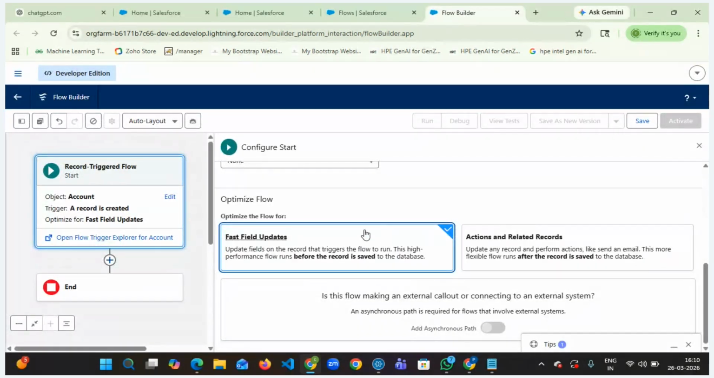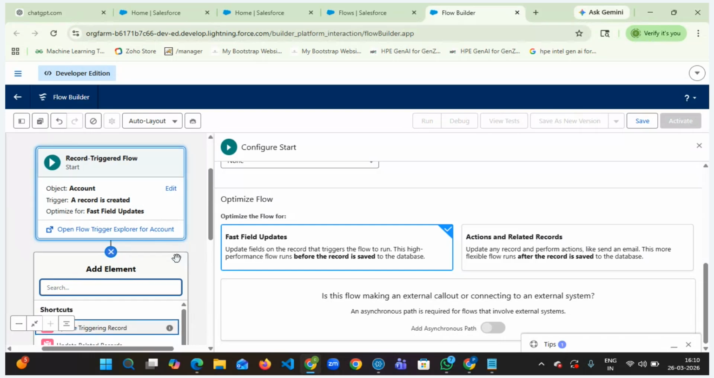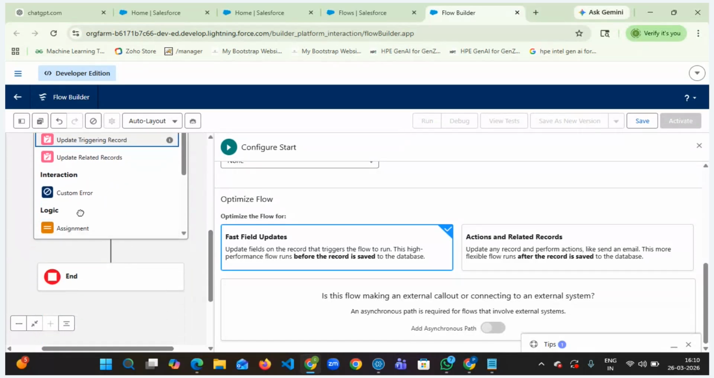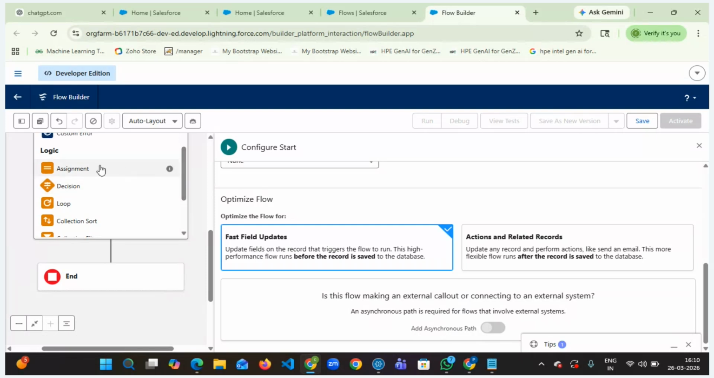On the left-hand side, we have the panel here. Click the plus button. Now we have different types of options: customer error, updating trigger record, updating related records. Scroll down, you can find assignment, decision, loop, collection sort. Scroll further, you can find update records, get records. Now we need only the assignment.